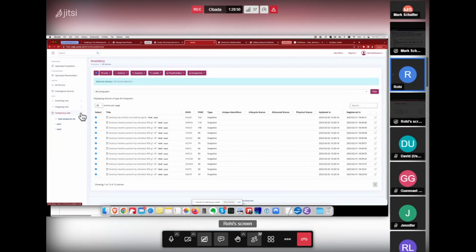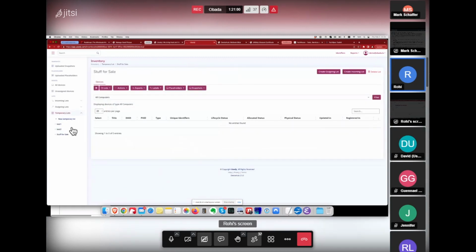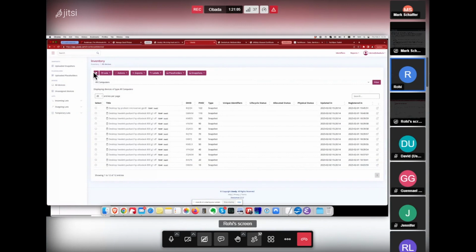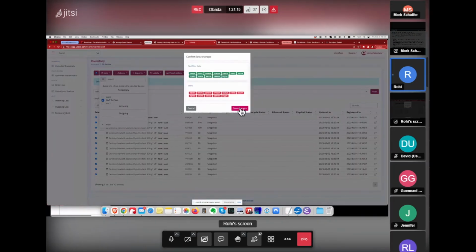First, I'm going to create a new lot. I'm going to move the devices into a lot, and I'm going to call the lot "stuff for sale" or whatever. Okay, now I'm going to go back to the devices, select them all, and apply these devices to the stuff for sale lot. Save changes.